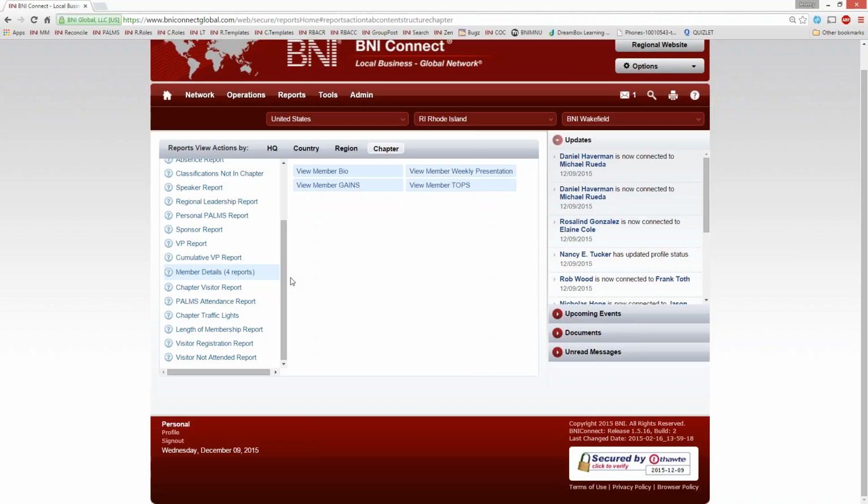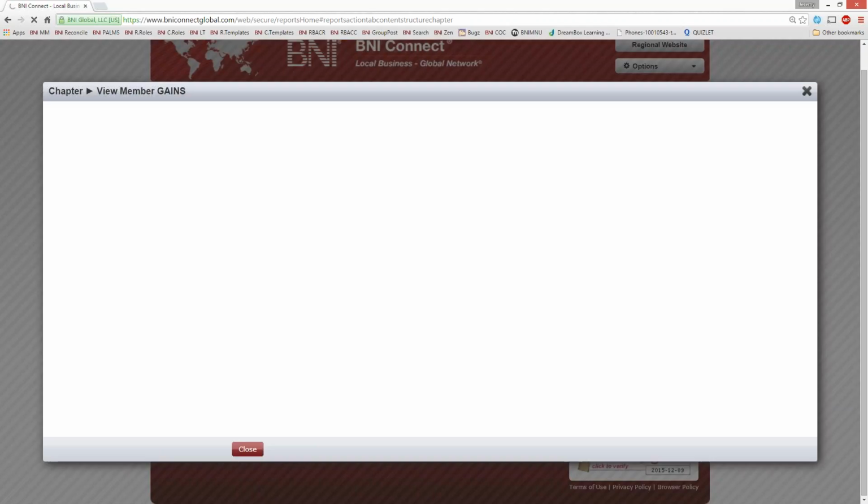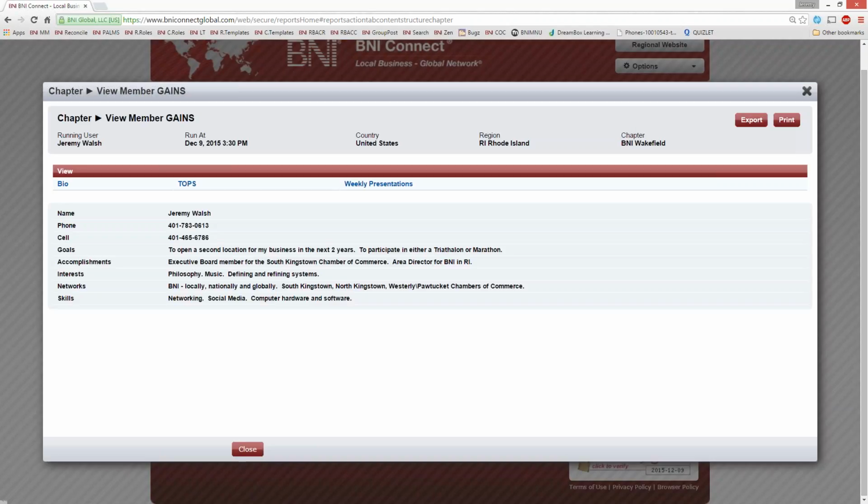By reviewing somebody's gains, which is goals, accomplishments, interests, networks, and skills, we can find things to talk about that are much more meaningful. You can do this by going to the member details report, and you can view the member gains of anybody else in your chapter. This will allow you to view their gains or their bio.